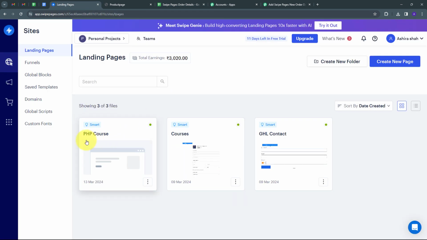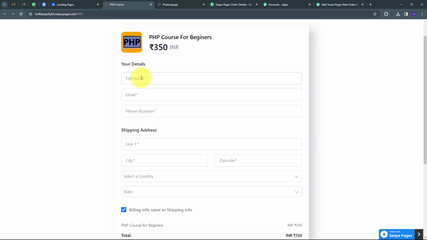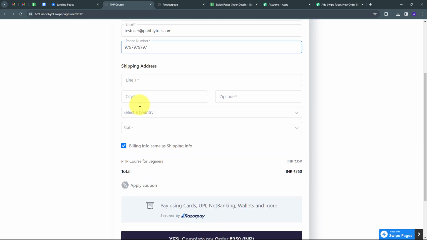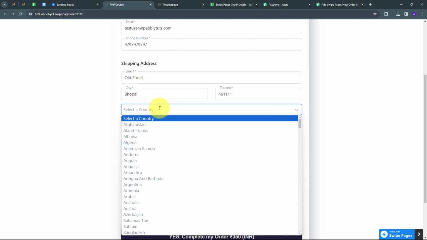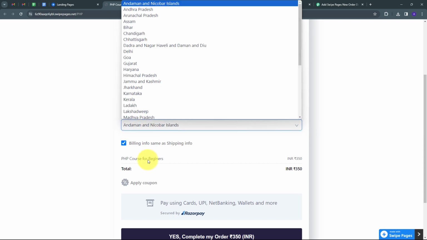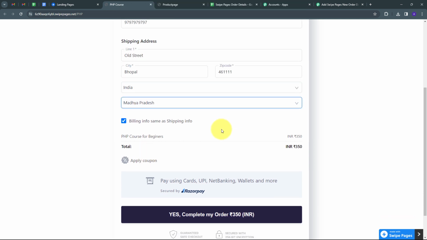Now here I'm going to create an order for this particular course which is the PHP course. So I'm going to view this page and I'm going to create a new order. So I have to give the full name. My full name will be test user, email will be testuser@pabblytudes.com and I will give a random mobile number. Now I'm going to fill my shipping address. So my shipping address will be Old Street, city will be Bhopal and I will give a random zip code. Now I'm going to select the country. So my country will be India and my state will be Madhya Pradesh and I'm going to make my payment.